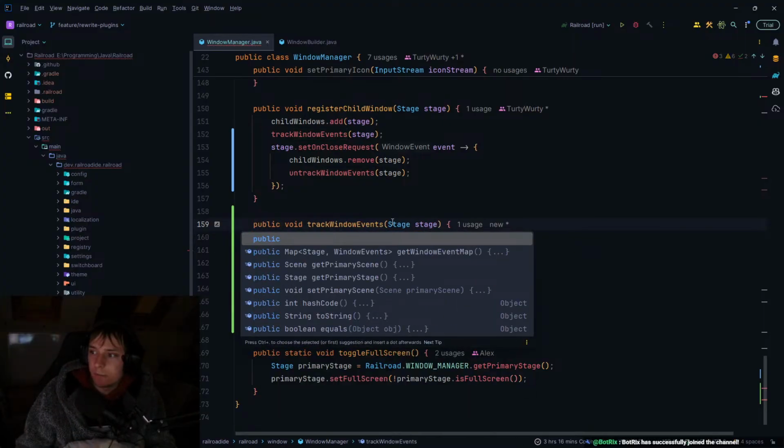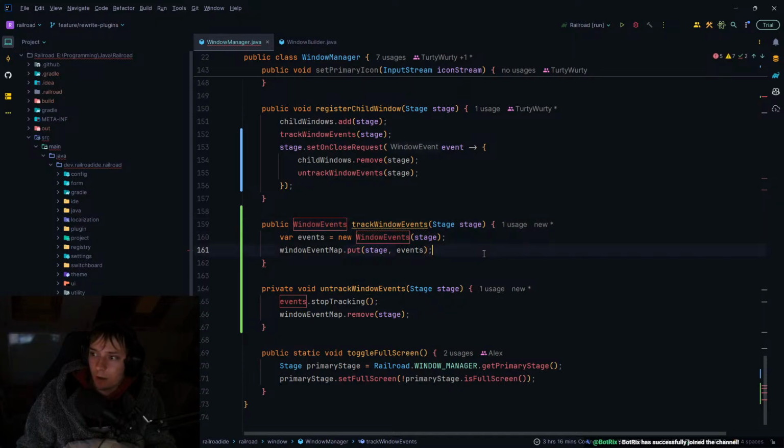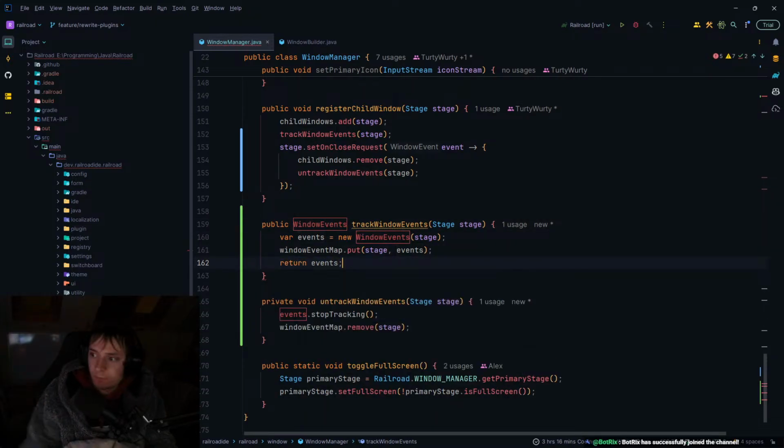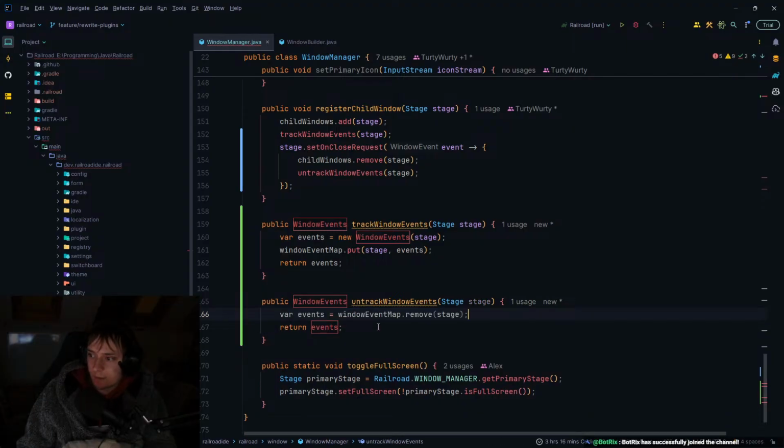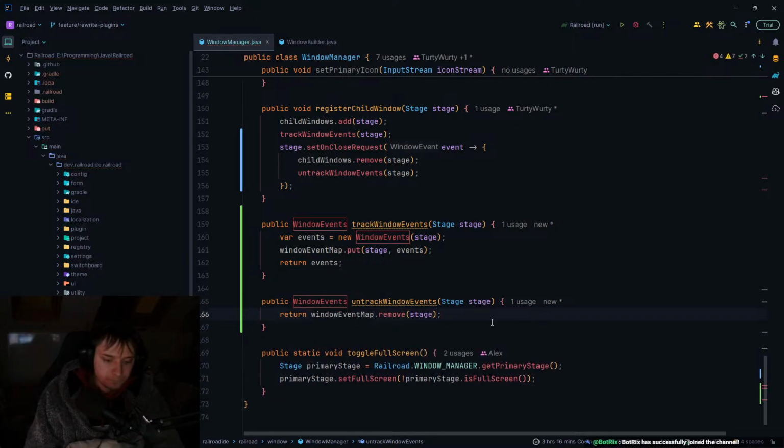We can actually probably make this public and return said events. Not that we're going to need it, but eventually maybe we will. So this can be void, that's fine, but we'll make it public. This could also return the window events, but I mean, I guess we might as well. Okay, so first of all, we actually have to get the events here. So we have to do that. And then we can return that. There you go.